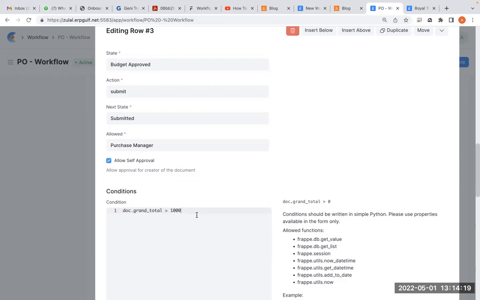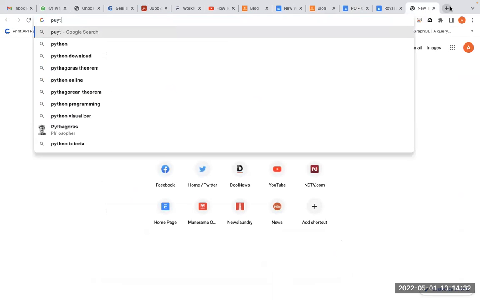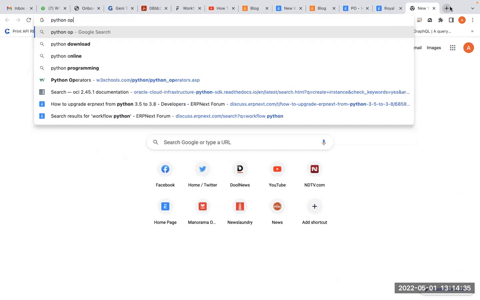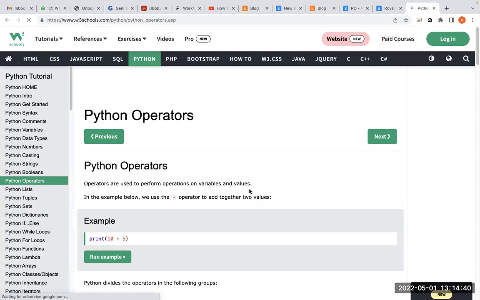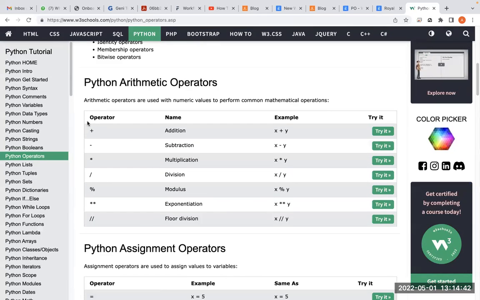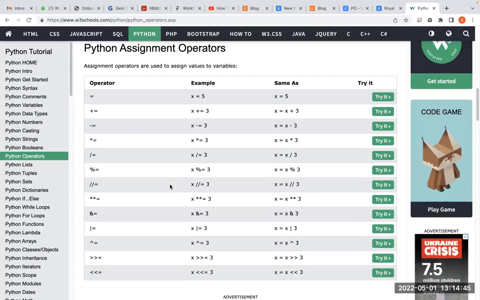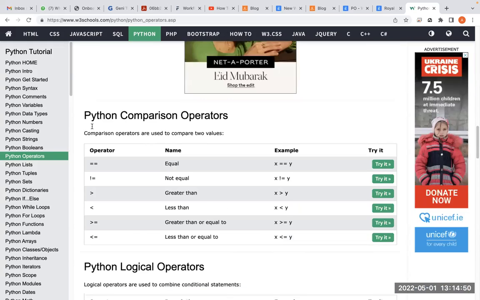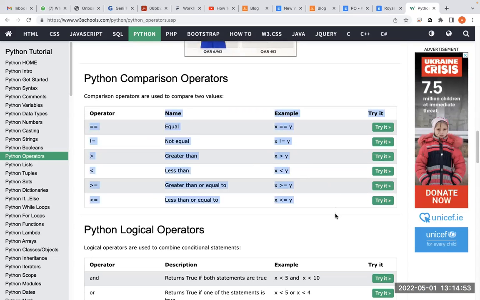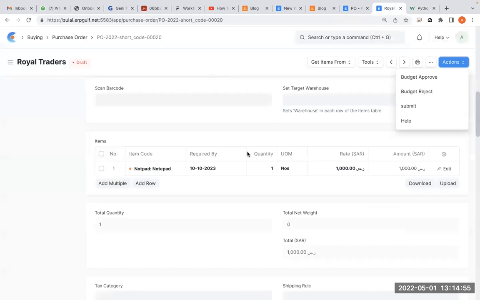So we need something. There are operators, because we put greater than or equal to, less than or equal to. You can just go to Google and see Python operators. I mean, internet is full of Python language training, so you don't need me to do that. But if you want any comparisons like equal to, these are the operators.